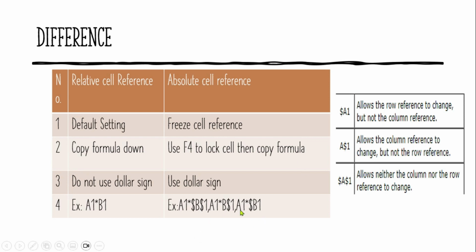Here we have a mixed cell reference as well. In mixed cell reference, either the column or the row is frozen. Here you can see the column A is frozen. It allows the row reference to change but not the column reference. In the second example the row is frozen. It allows the column reference to change but not the row reference. So this is a mixed type of cell reference. And finally, where row and column both are frozen, it allows neither the column nor the row reference to change. So it is called an absolute reference. These are the differences between relative cell reference and absolute cell reference you must know.